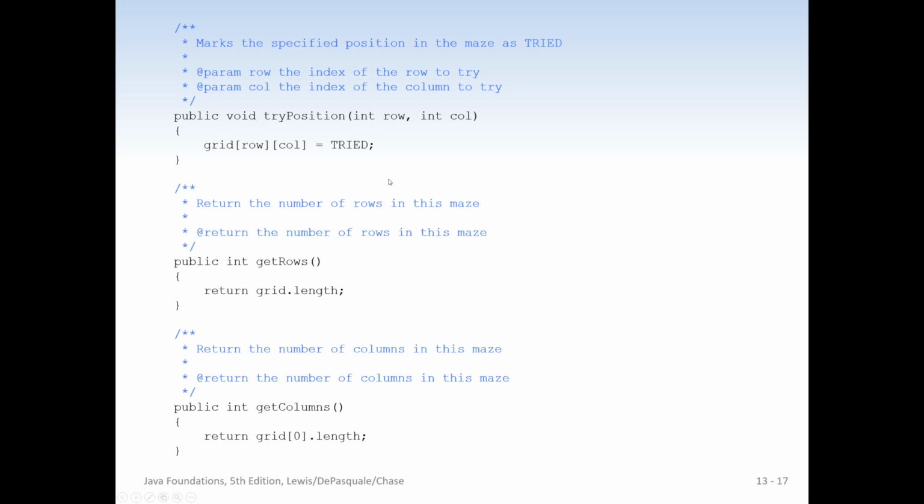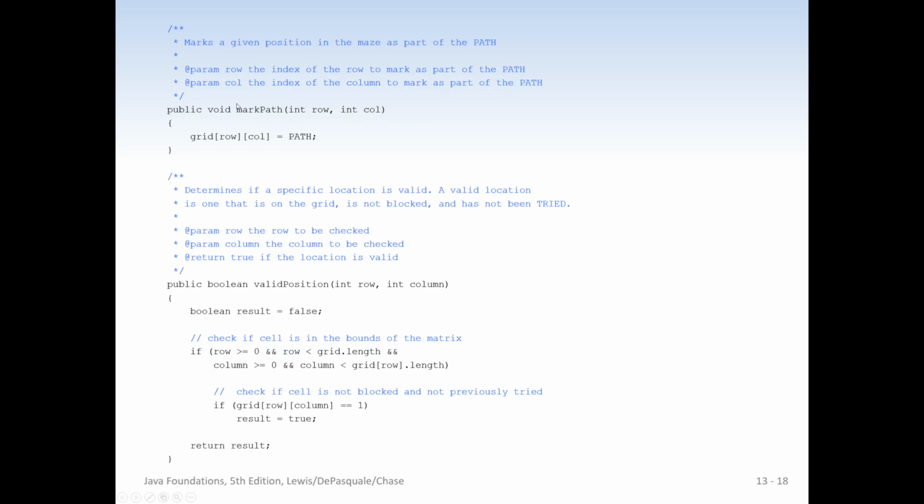Because we've tried that position, we're going to return a number of rows in the maze. That's just an accessor function. Return a number of columns in the maze. We're going to mark the path. So this is the valid path that we found so far.